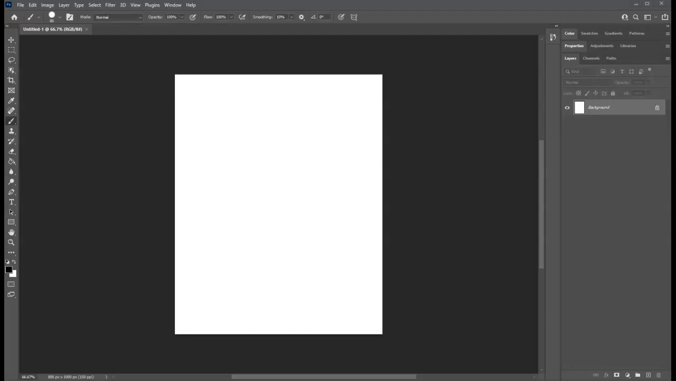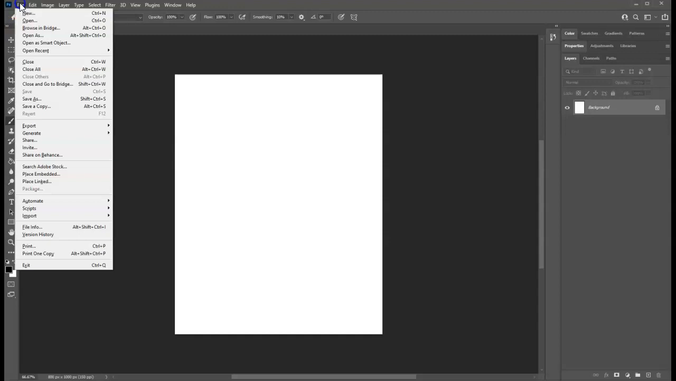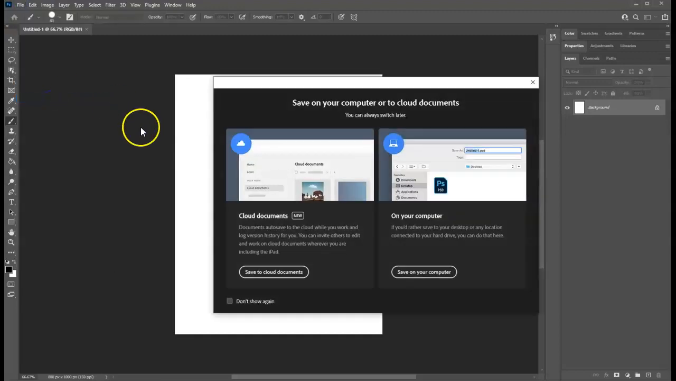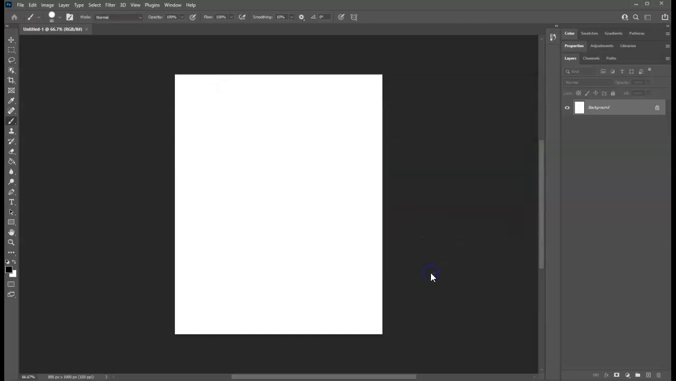All right, now that we have the proper page set up, we need to go ahead and save this document. As you can see in this little tab, it says Untitled. That means it has not been saved. So let's go ahead and go to File and Save As, as you would in many computer programs. If you want to use Adobe Cloud, you could do so. I'm not going to. I'm going to click Save to my computer.